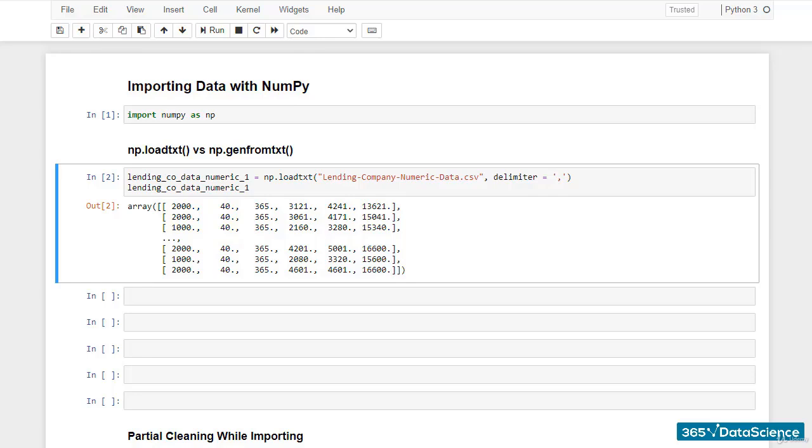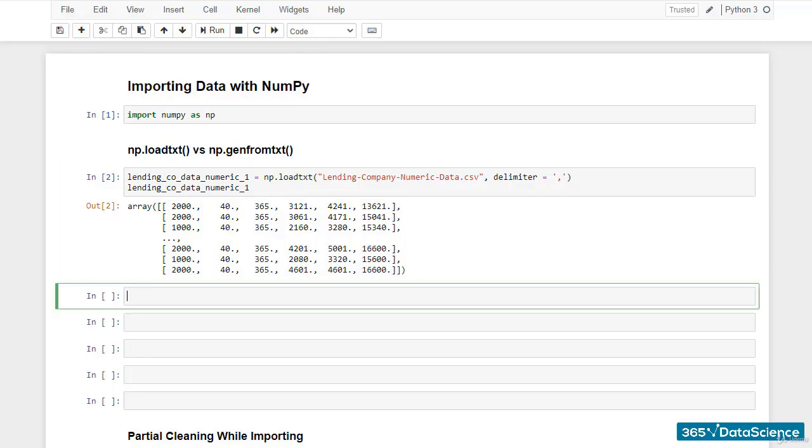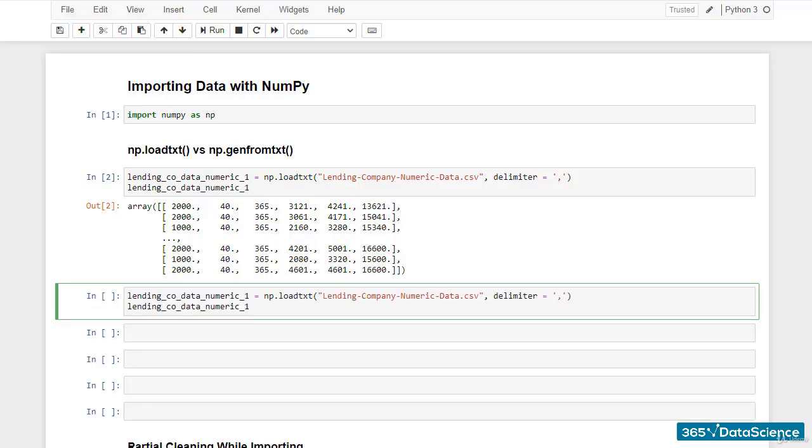All right. Next up, let's see how the generateFromText function works. Since the two functions have similar syntax, we can use the code we just wrote as a template and paste it in the next cell. The first change we want to make is to switch the name of the variable from lending company data numeric 1 to lending company data numeric 2. We're comparing the two functions, so saving the outputs in different variables is essential. Also, make sure to change the name on the next line, where we display the values.